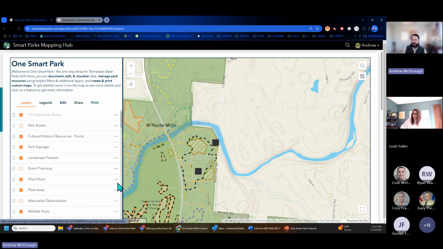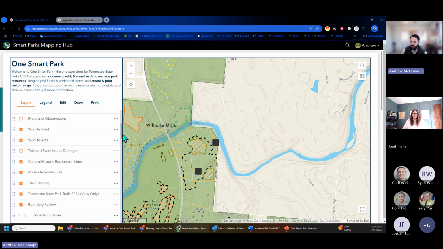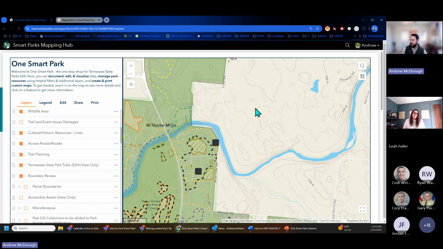Along with the layers that are part of the One Smart Park system, which is a statewide layer that rangers and park staff can contribute to, we have some additional layers too. Before we go down, I want to show you some quick tips. We're going to get into editing and printing later, but over here is the base map.